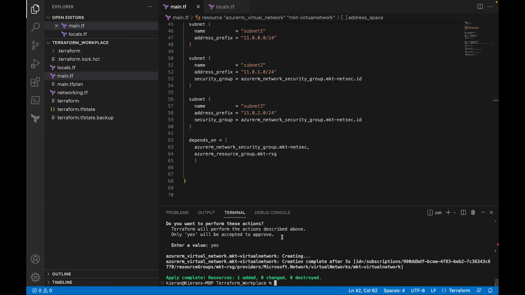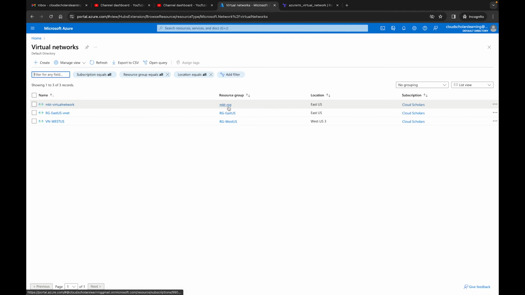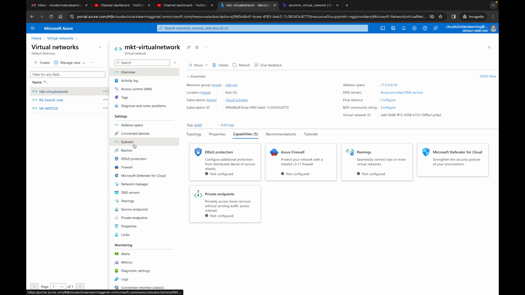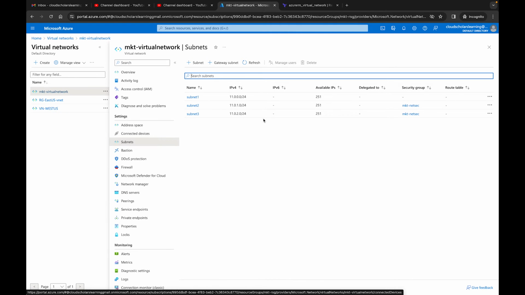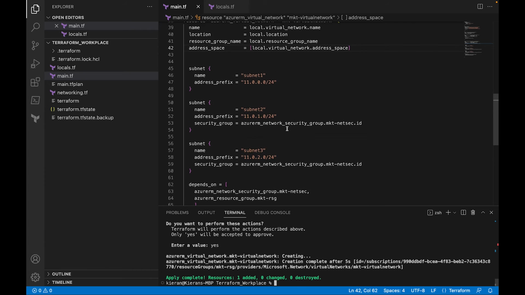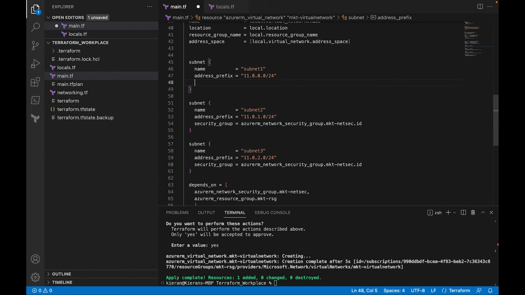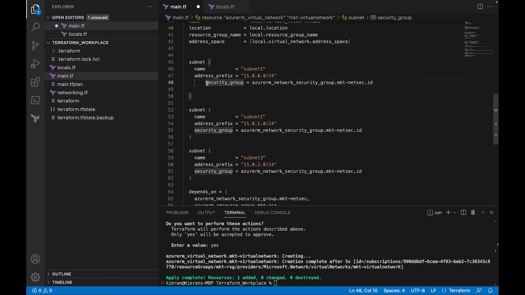So let's go over to our portal and let's see what we have. Back over to the portal, we're going to go to virtual networks. We have our marketing virtual network. Awesome. Now let's go to our subnets. And we have subnet 1 as the only one without a network security group. So how do we go about adding the security group to it? There are a couple of different things we can do. We can just come here and say, add this security group here, and that one is going to be applied to it, and I could click apply.